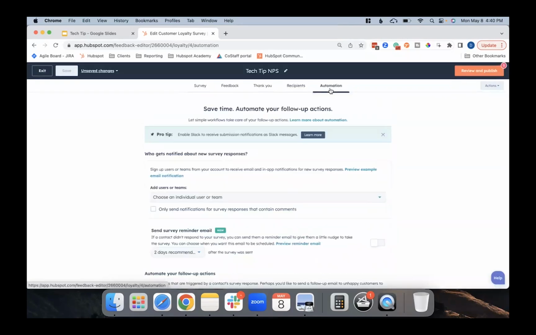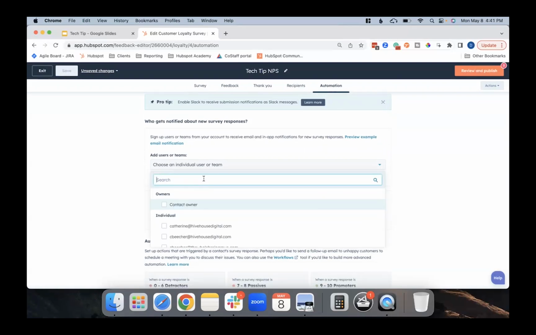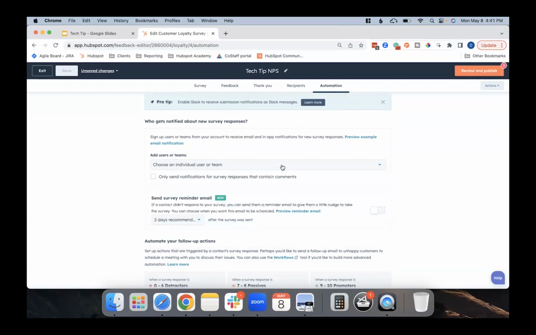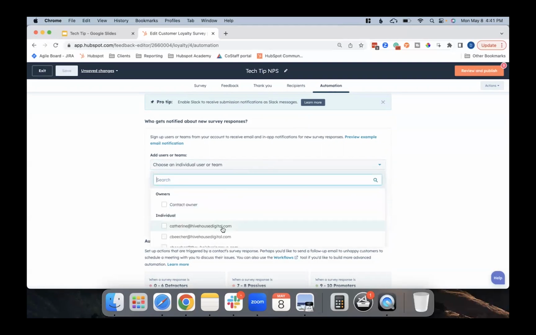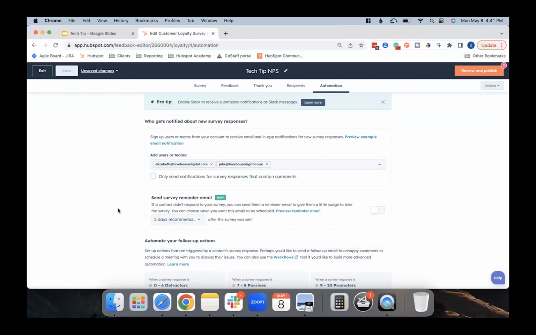And finally, you've got your automation. So you have the notification to set up Slack notifications. So if you use Slack for your company, you can set up notifications whenever you get a submission. So you can also choose who gets notified about new survey responses. So maybe you want the account managers to get every single NPS survey. You can go ahead and find your account managers and go ahead and select them. And then once a survey has been submitted, they will be notified.